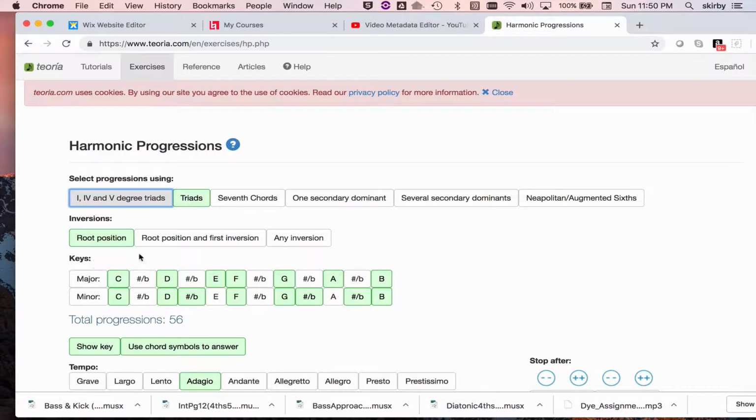And then these are the keys that you would choose. So if you were trying to be really simple, you could just do it all in one key, just C or something. You would just deselect everything else. Or say you were doing just C, all white notes, you'd do C major and A minor, if you want to start really simply.